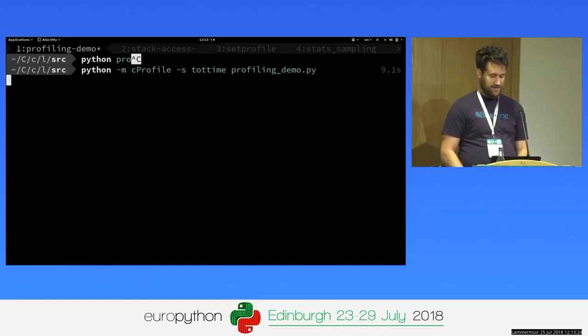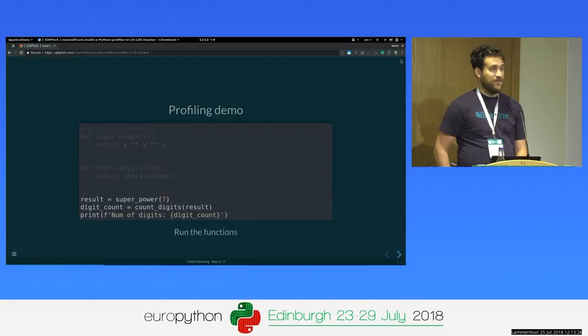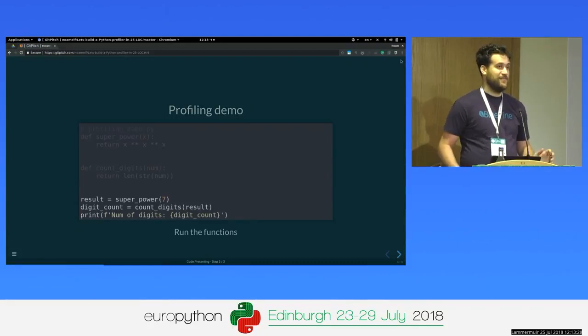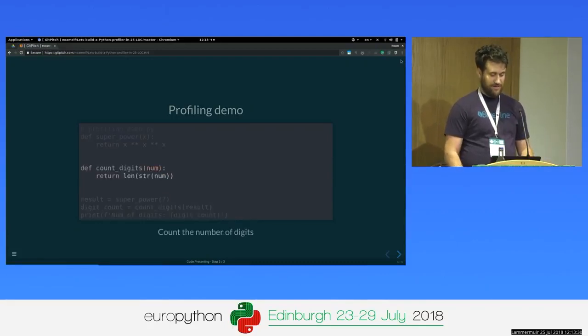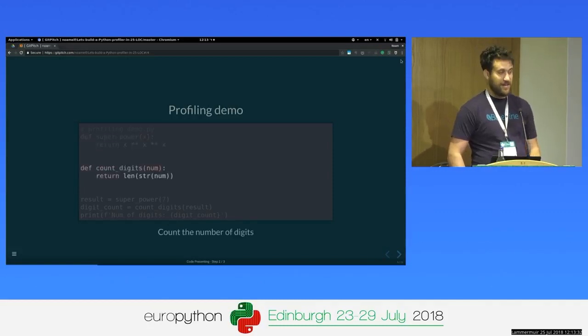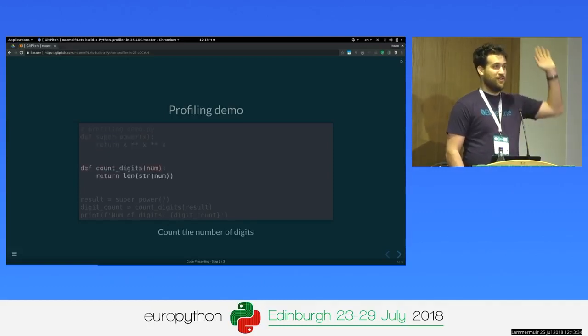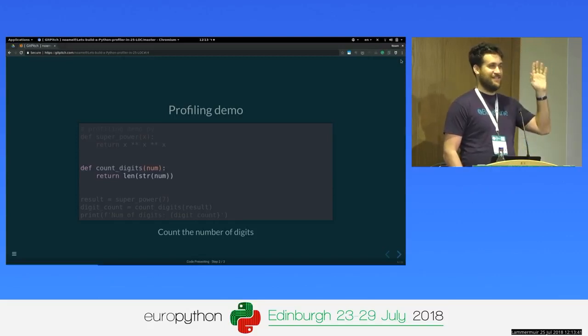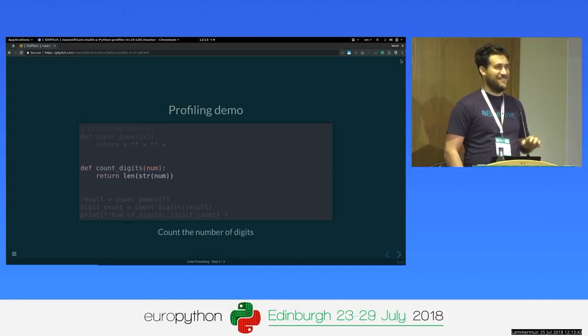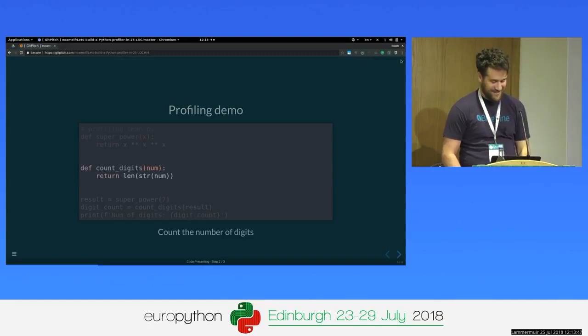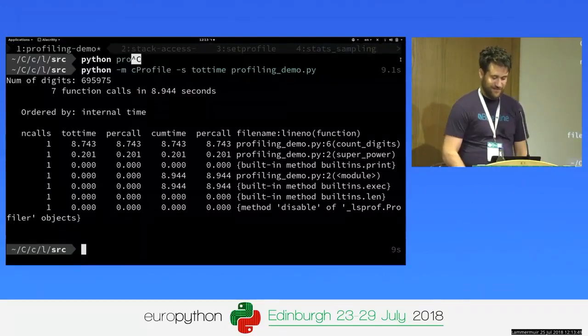Now, before we see it, what do you guys think? Which part of the program is making it slow? Is it the superpower or the count digits? Who thinks the superpower? Okay, and who thinks it's the count digits? Okay, you guys are good, I must say. I did it at another conference in Israel, and it was a different ratio. So we're gonna see it here as well.